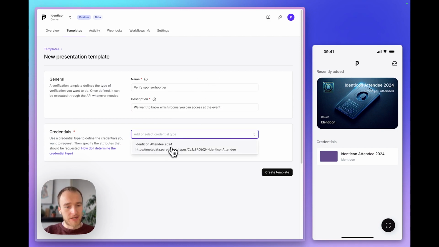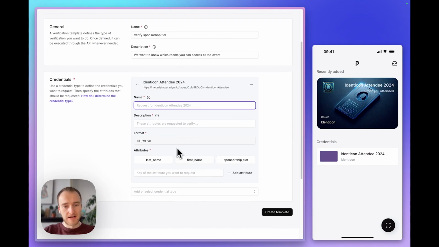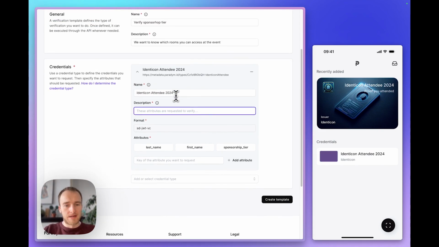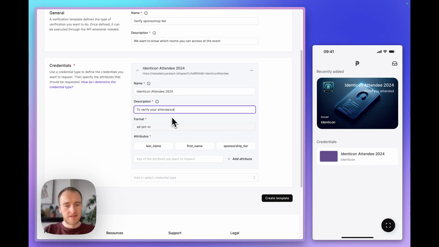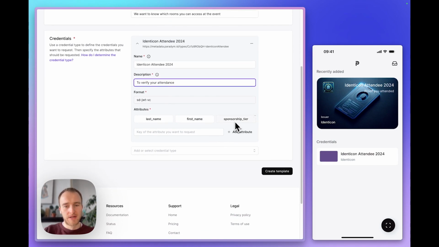So I can select the credential. I can add the URL if it's an external credential, but if you created a template within Paradym, you can select it. And I want the Identicon attendee 2024. And this is to verify your attendance. So we only support SD-JWT, and it has automatically added all the attributes here.